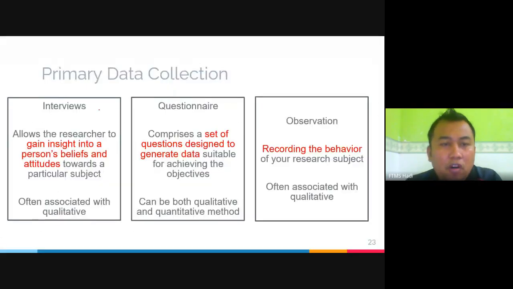Okay, for interview first. Some of you might be confused and treat interview and questionnaire as similar. They are not. Interview is different, questionnaire is different. So let's have a look at the interview. What is an interview? It allows the researcher to gain insight into a person's beliefs and attitudes towards a particular subject. So you interview people to get an opinion, to get deep insight into what was happening.